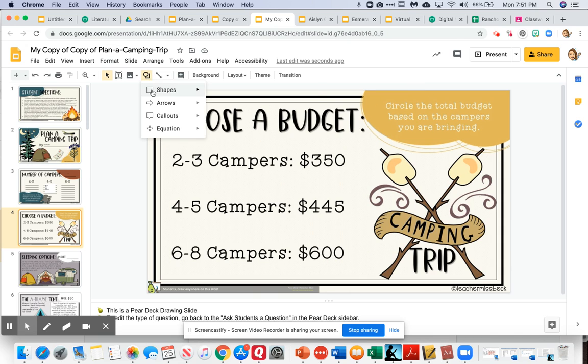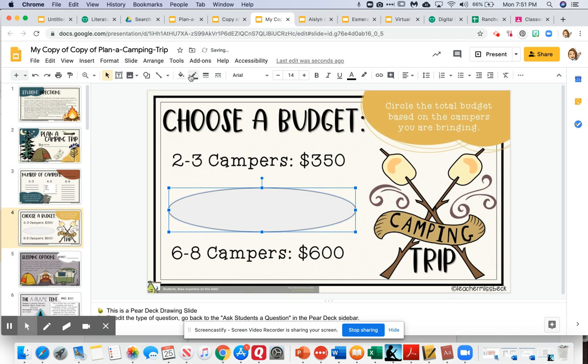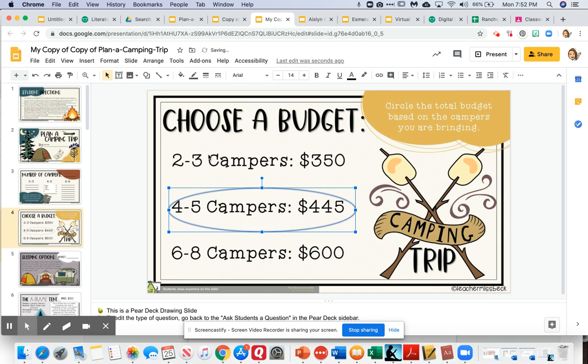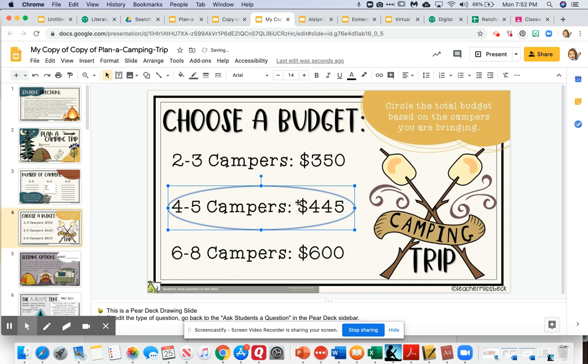Up here, I'm going to click on shapes, click on circle, and put a circle around it, and I'm going to unfill it. So if you click here, put transparent. However, it's not important, as long as you mark what your budget is. So my budget is $445. So you've got to be thinking about that as you go through the next slides.